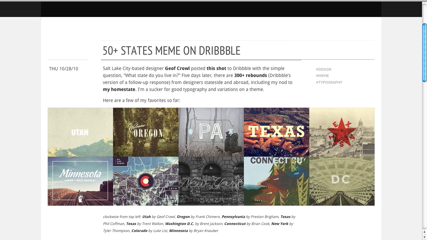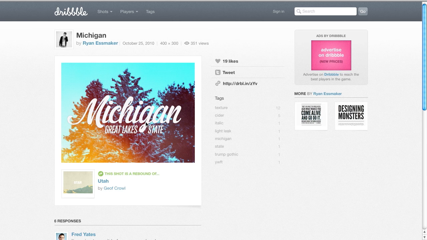Really cool uses of typeface, really simple designs, usually like a whitish colored text with a simple background that feels a little retro. My favorite one from my home state was done by Ryan S. Maker, and I'm from Michigan, so the Great Lakes state, and I just think it's a really cool retro feeling. I love this Michigan typeface. Really nice. I wish you would tell me what typeface it is. But so that's that one. So check out Joshua's site.